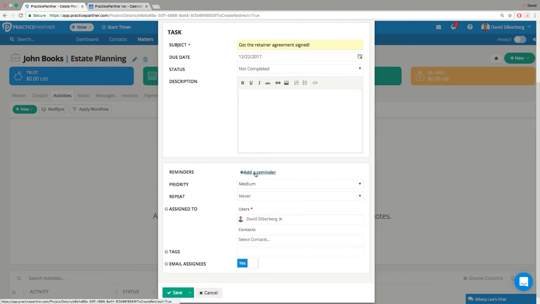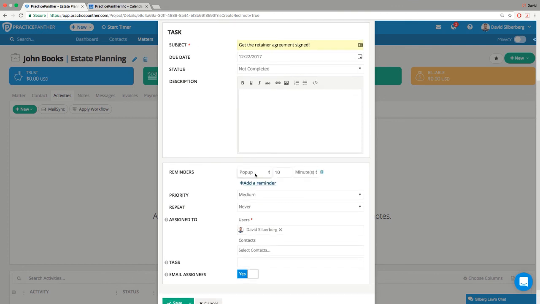We also have amazing reminders. You can actually have up to 5 of these reminders for every task and every event, up to you. And they can be either email, pop-up, or even get sent direct text messages to your phone or whoever's assigned. These reminders can go minutes, hours, or days ahead of time.